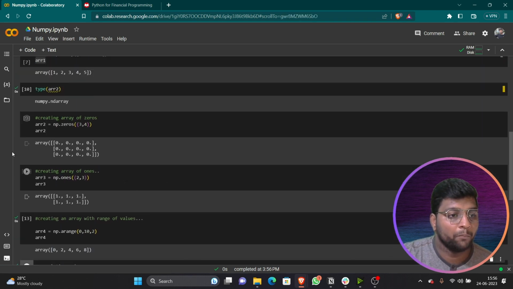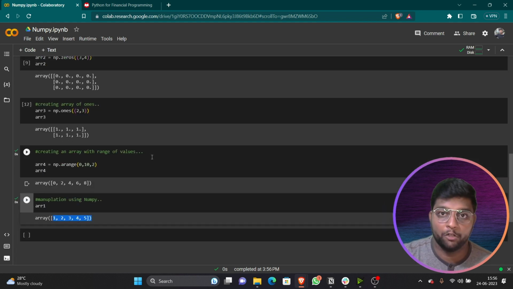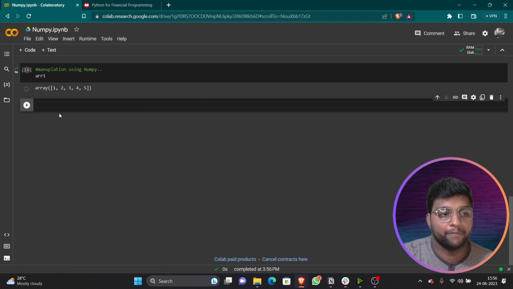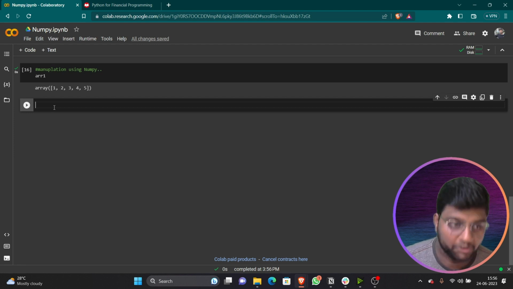Why am I using array 1? Because array 2, array 3 and 4, these all are created using different functions. Normally we use np.array to create n number of elements. You can create many elements using this. So we'll be using that. Right now we already have these values, right? So using this particular variable only, we will be doing the manipulations. Variable instance is array 1. So for this, let us perform some manipulations.